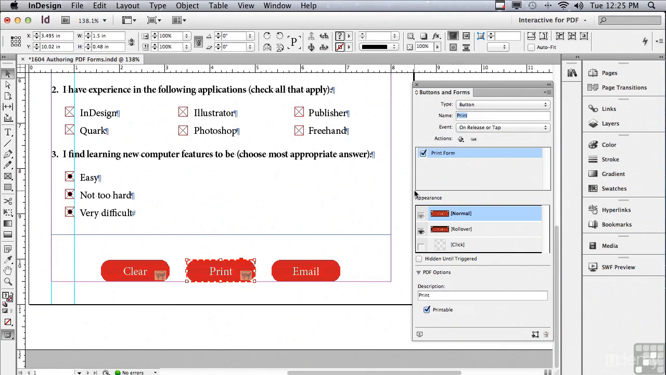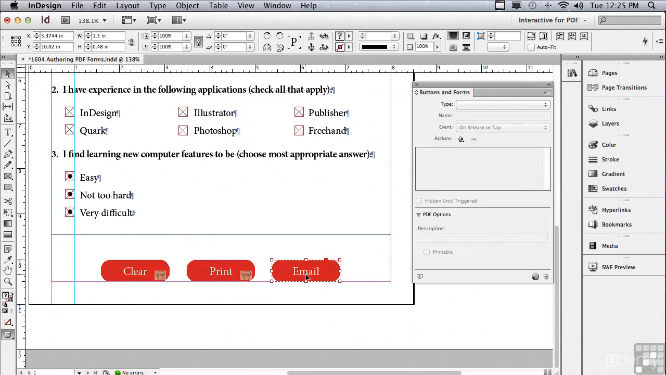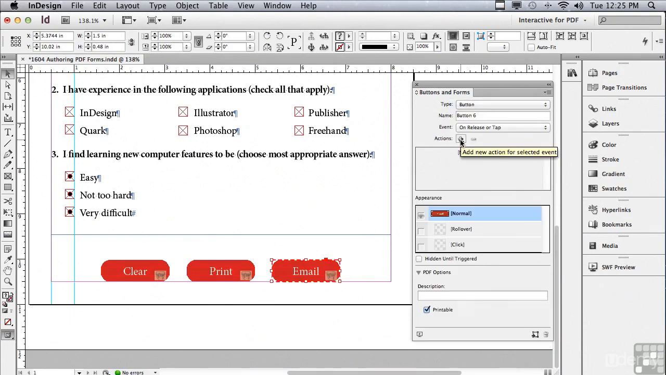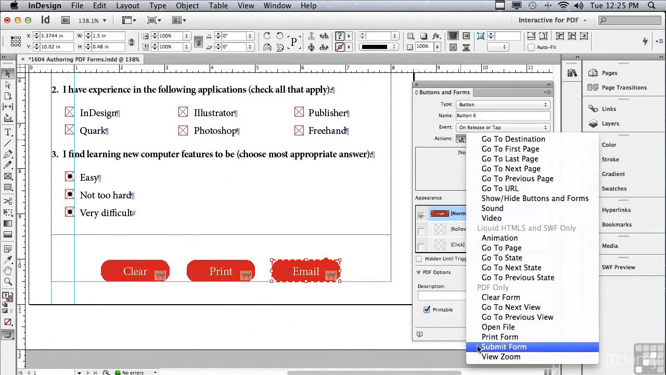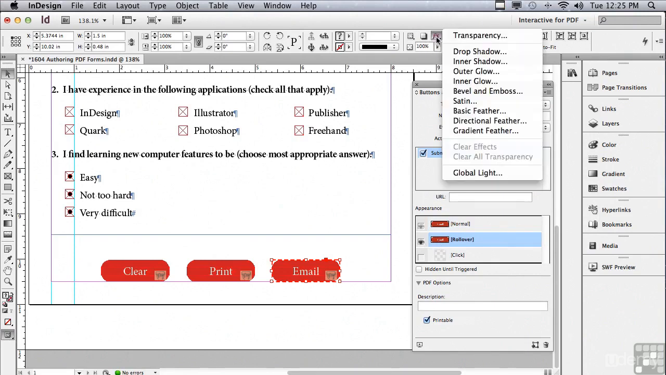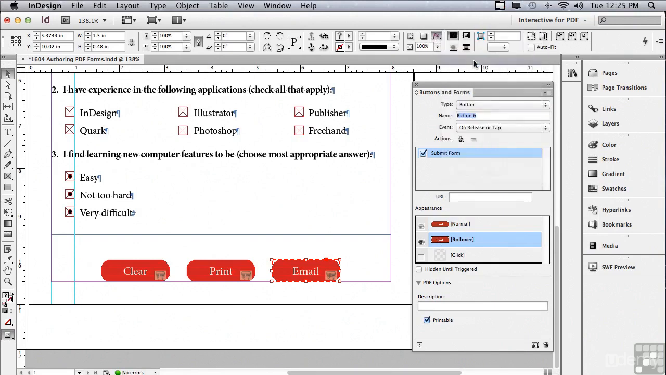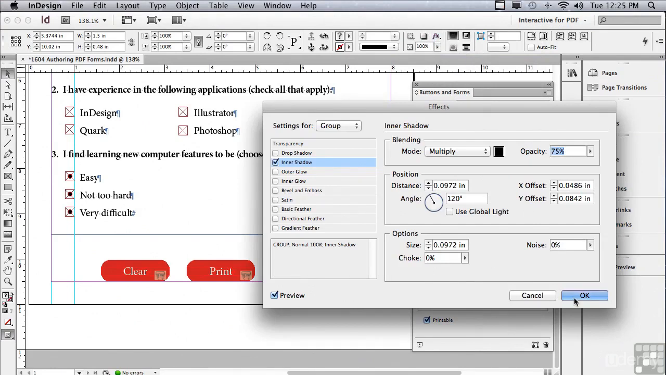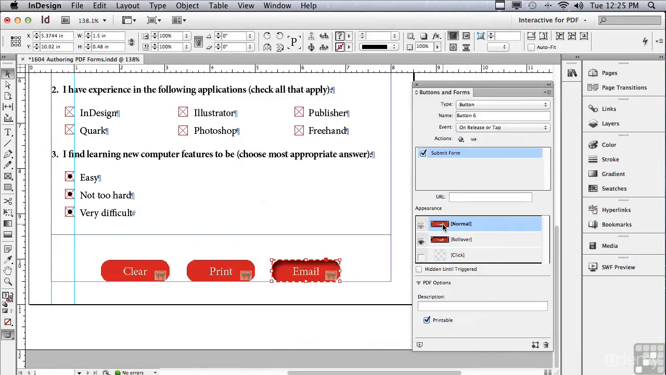And there it is. Let's go to the last one. This is how they submit the form. I want them to do it by email. So I'm going to click on email, my email button, and I'm going to choose button. For action, I'm going to choose submit form. Why don't we create a rollover state? It's going to be the same appearance, so I'm going to go to inner shadow again and just click OK and go back to my normal state.